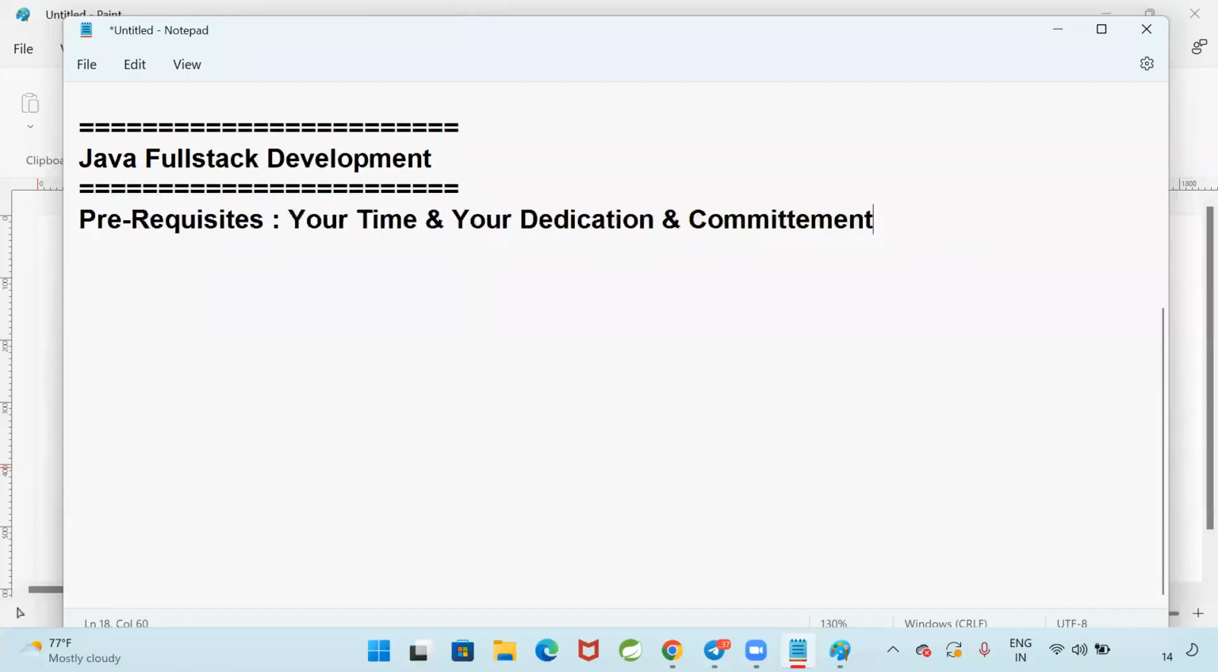Your time, your dedication, your commitment are the prerequisites to become a full stack developer.